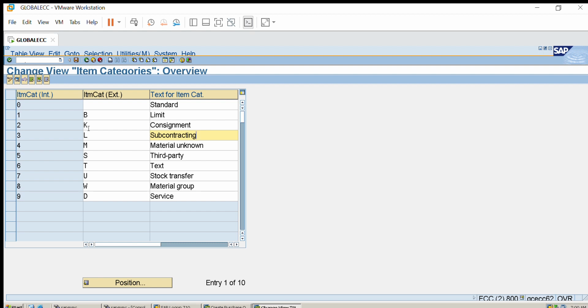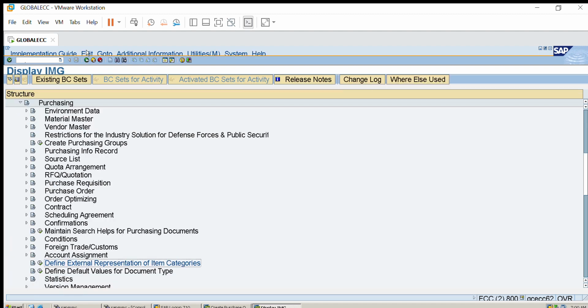That's why I've given it in my notes. We cannot create a new item category, and cannot edit item category control functions. If required, we can edit the item category text and item category external symbols only. We can change the external symbol. If it is S, you can put Z, whatever it is. But this we cannot change. We can edit item category text and item category symbols only.